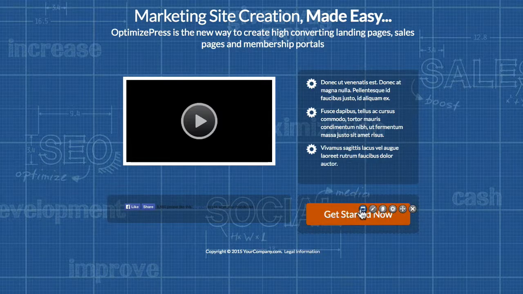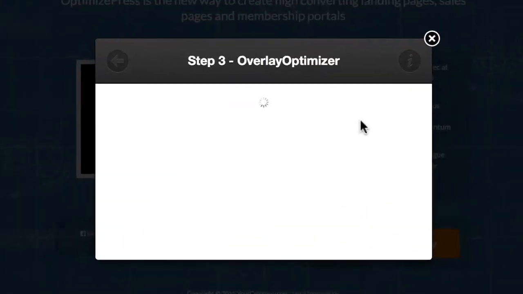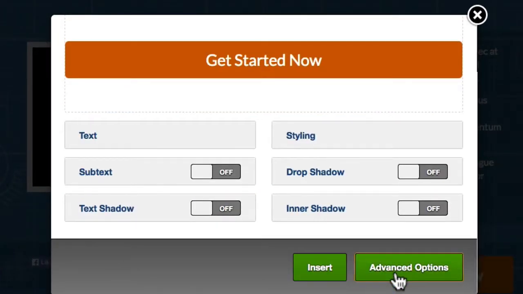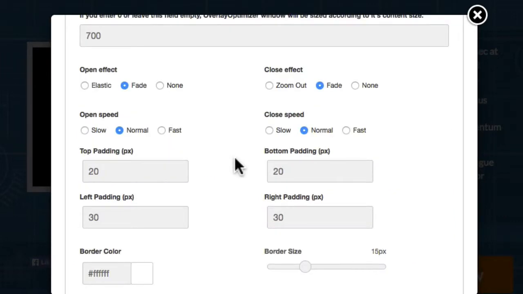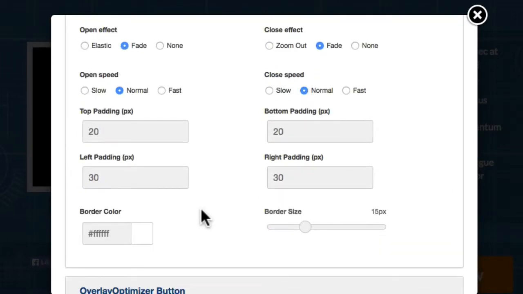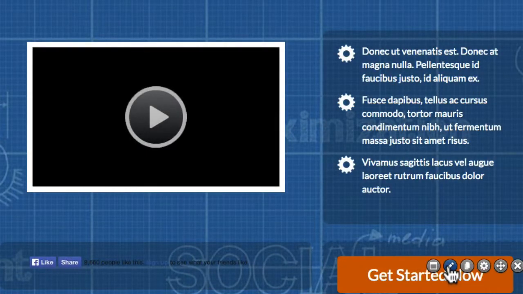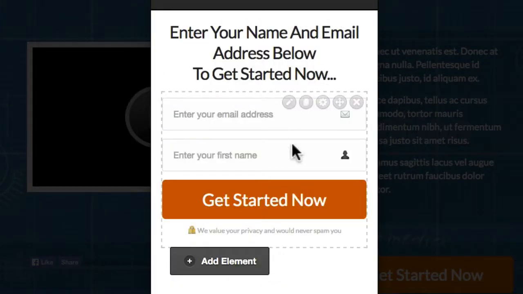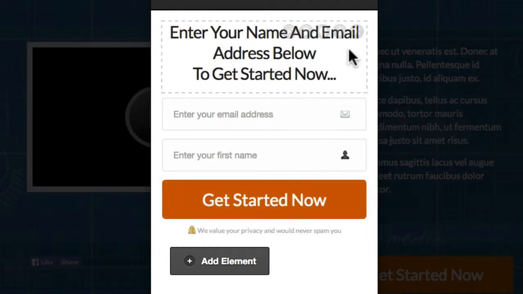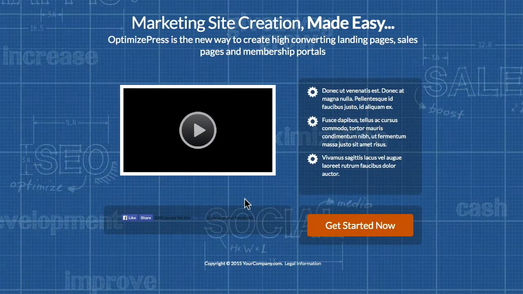Looking at the overlay optimizer, if we go into the overlay optimizer and go to the advanced options, from here you can change the style, the padding, the border color. This is for the window that actually pops up, so you could change some of the styles in there if you wanted. And the actual overlay optimizer content is the opt-in form with a custom button. So if you wanted to grab the orange color, you could jump in there and see what color is used for that orange, and then you could apply it to the video player border. But that's the template. It's pretty straightforward.